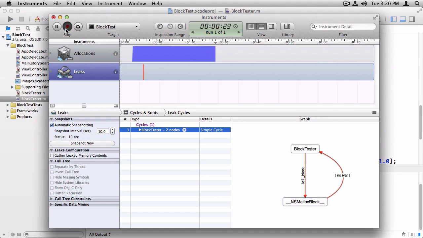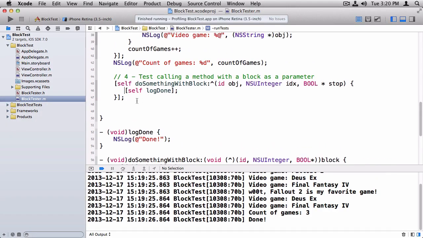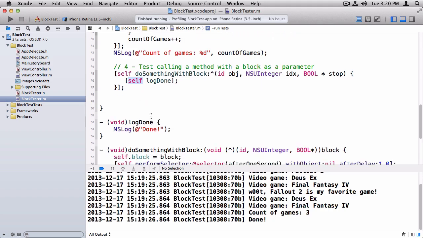So what's going on here? Remember how I said whenever you call a method on self, the block needs to have a strong reference to self in order to call that method, of course. And when you call do something with block, self is also keeping a strong, copy reference to that block. So that's where the retain cycle is going on.